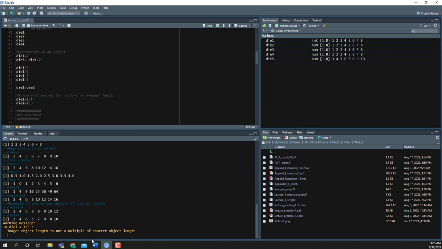Notice in this case, we're going to get an error message. The reason for that is that 1 through 3 has length 3, and 8 is not divisible by 3. Or in other words, the longer object length, which is 8, is not a multiple of the shorter length, which is 3. Now, notice in this case, it's actually a warning, not an error.